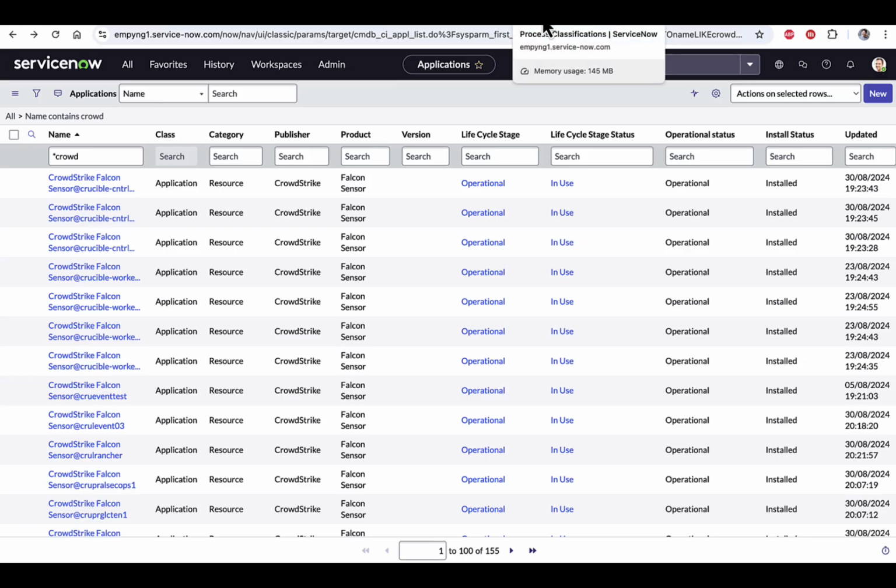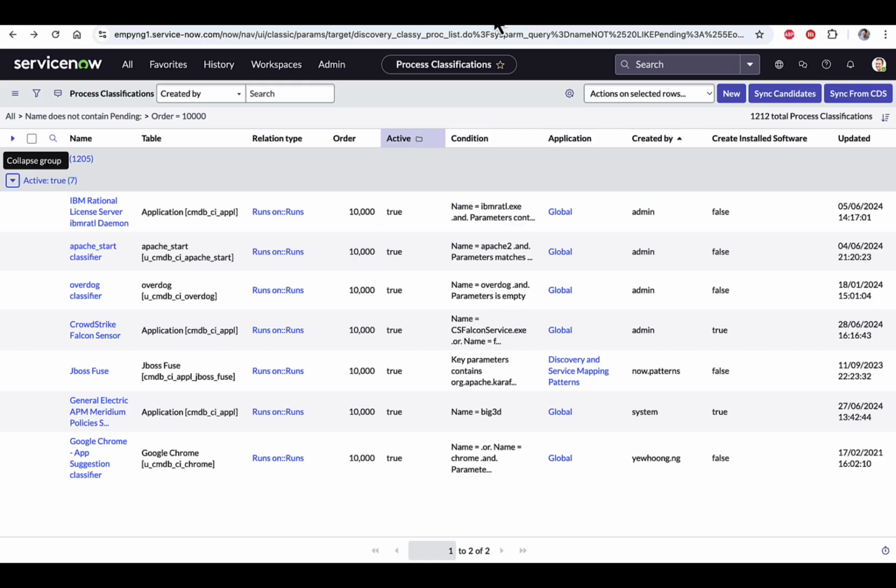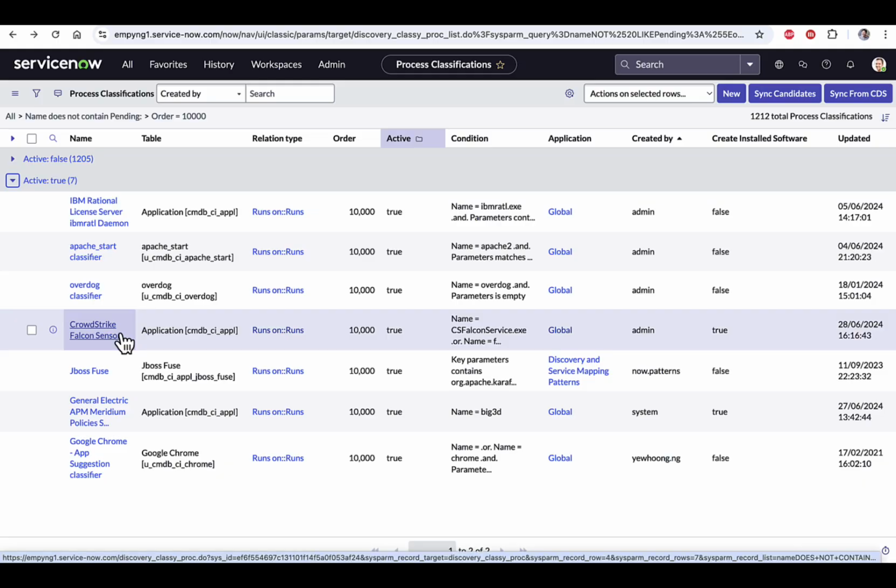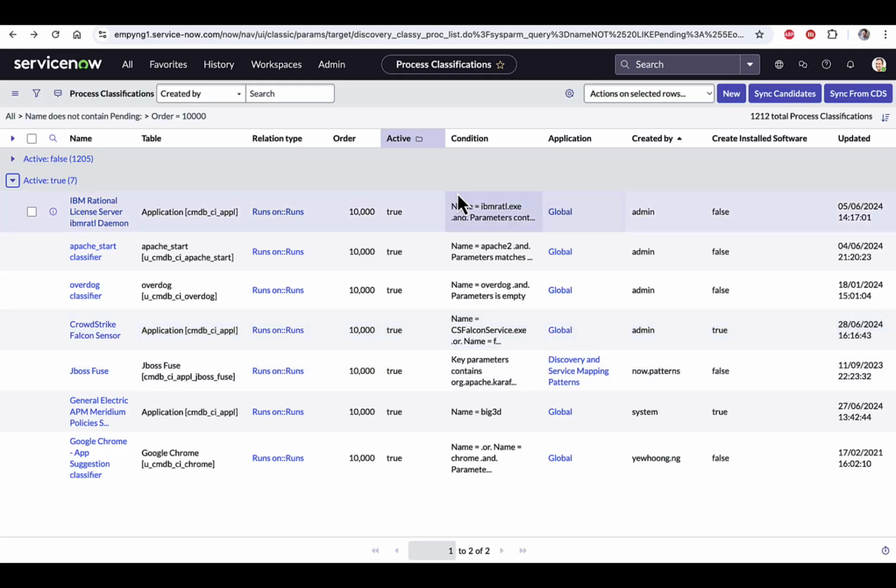Another feature of ITOM Content Service is its integration with software asset management. So we do have an option in Content Service to create software installation records for the process classifier. So for example, my customer has said, oh, we would like to create software installation records if we detect CrowdStrike Falcon sensor as a process.